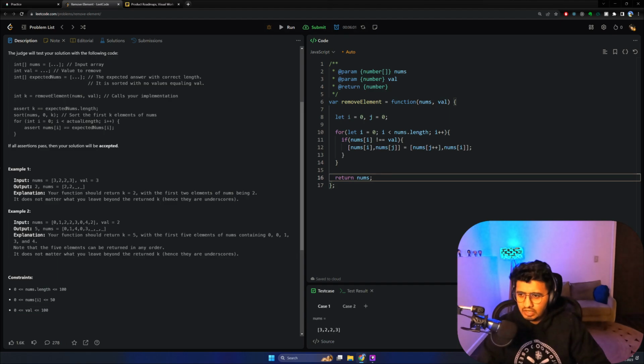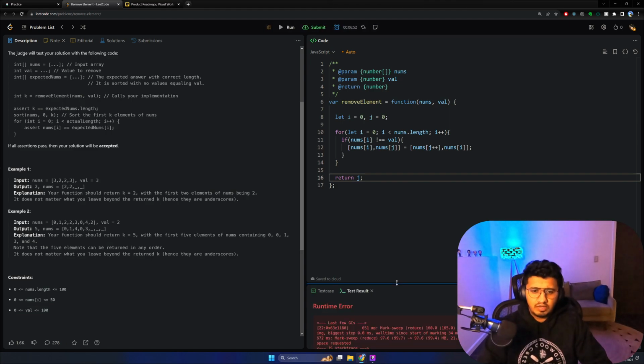Your function should return k equal to 2, with the first two elements of nums being 2. It does not matter what you leave beyond the returned k. So what we can return is the value of j minus 1. Can we do that? j minus 1. I guess we can do that. 0, 1, 2, 3, 4. Or yeah, we can just return j. Yep, we can just return j.